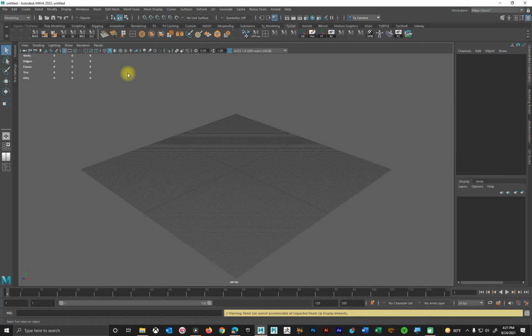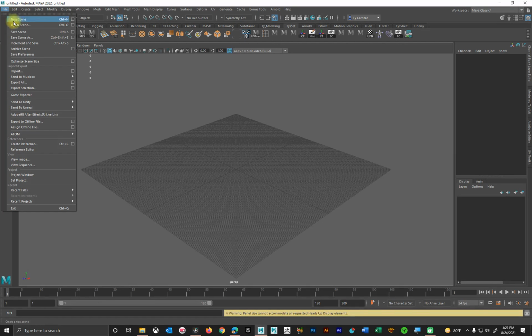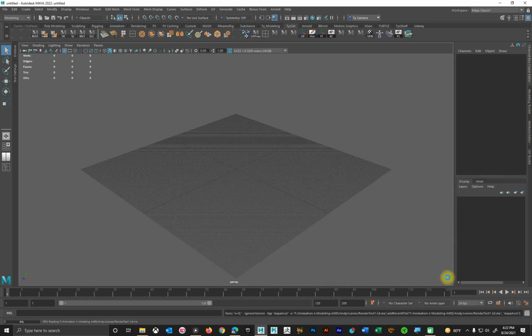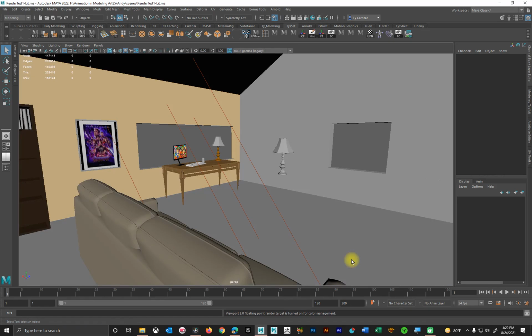I'm going to go to File, Open Scene, and now here's all the Maya files in my test. So let's just do some quick testing here. I'm going to go to the render test 1 lit first, and we'll do a render test. So I'm going to open that, continue. So here's my first test. You don't have to move or do whatever.